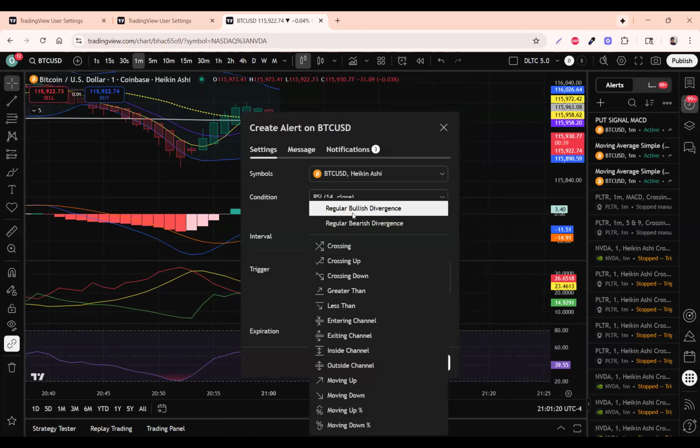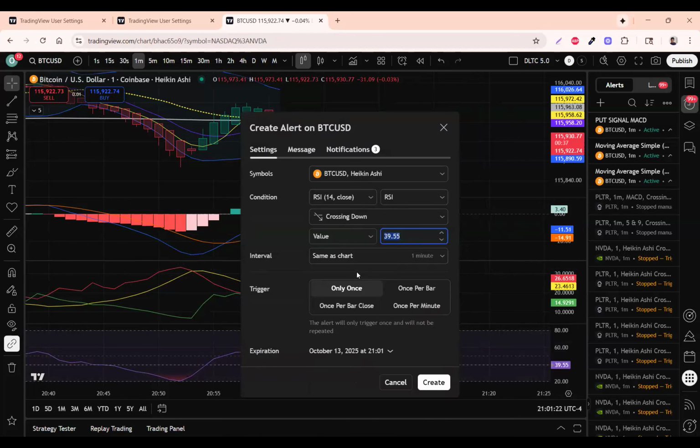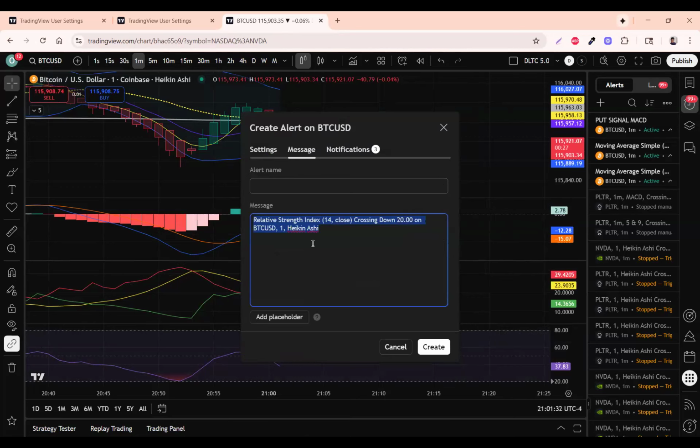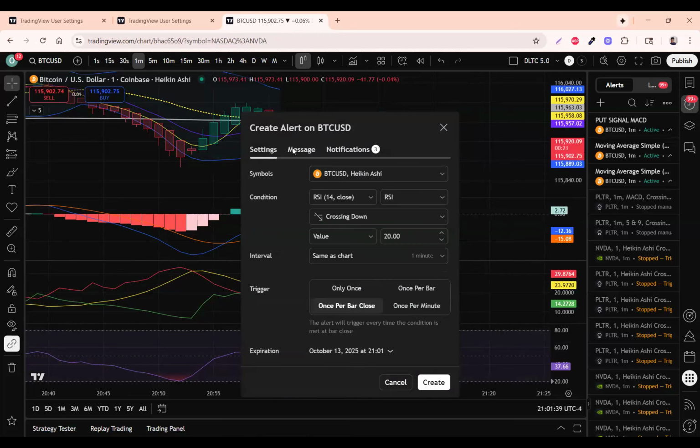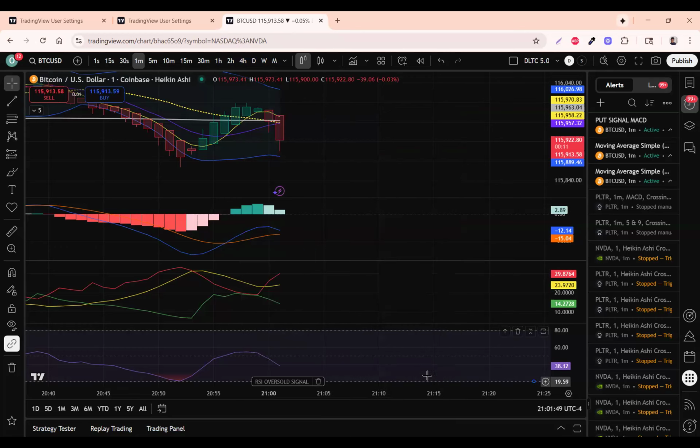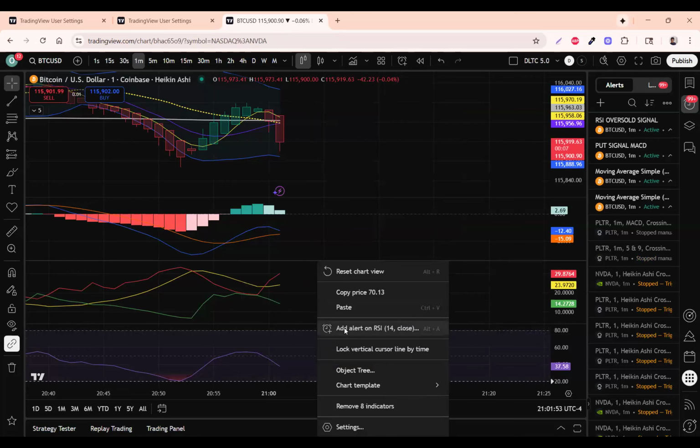RSI, okay, crossing down under 20. Once per bar close, the message is RSI oversold signal. That's what it is. So settings again, when the RSI crosses down underneath the 20 level, that's RSI oversold. And then we'll set up one for overbought. Okay, right click, add alert.